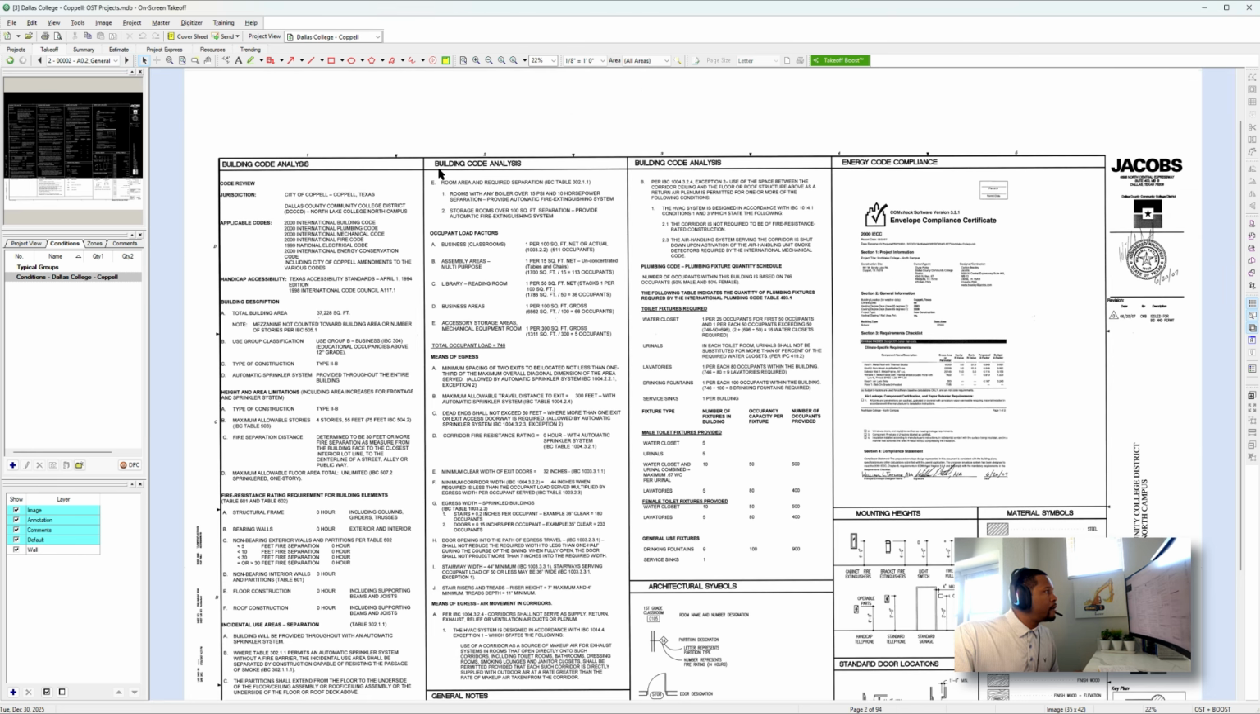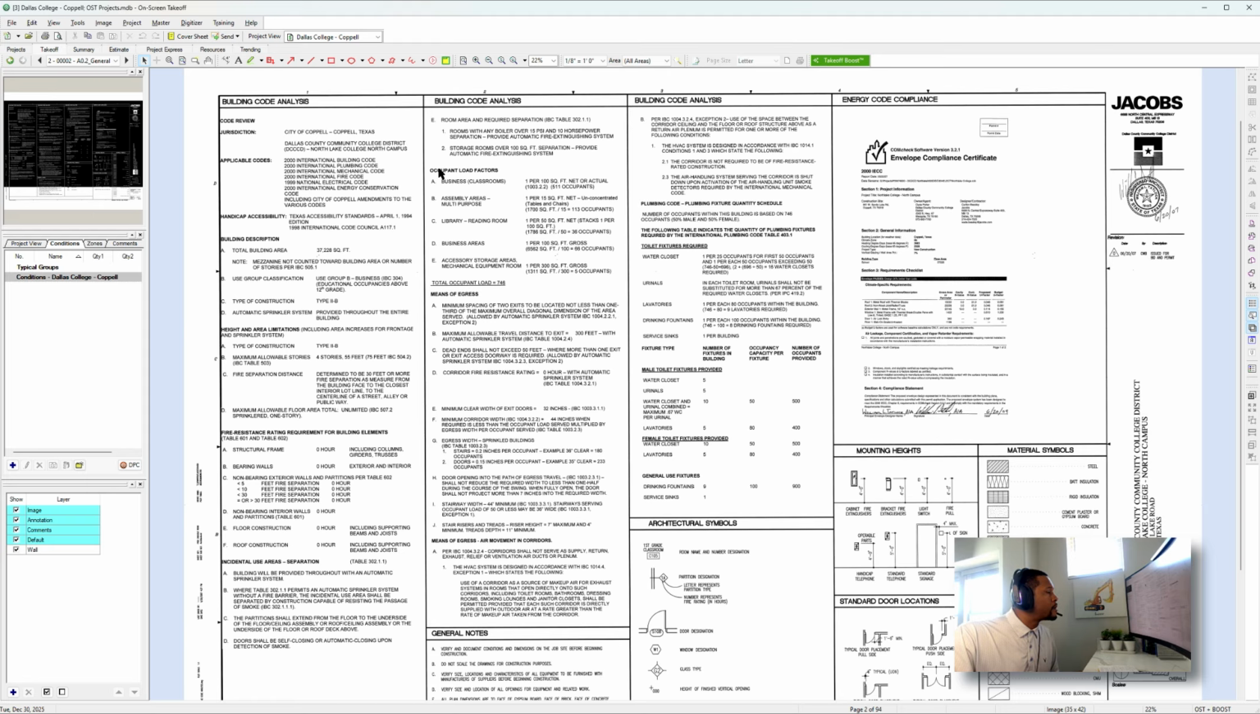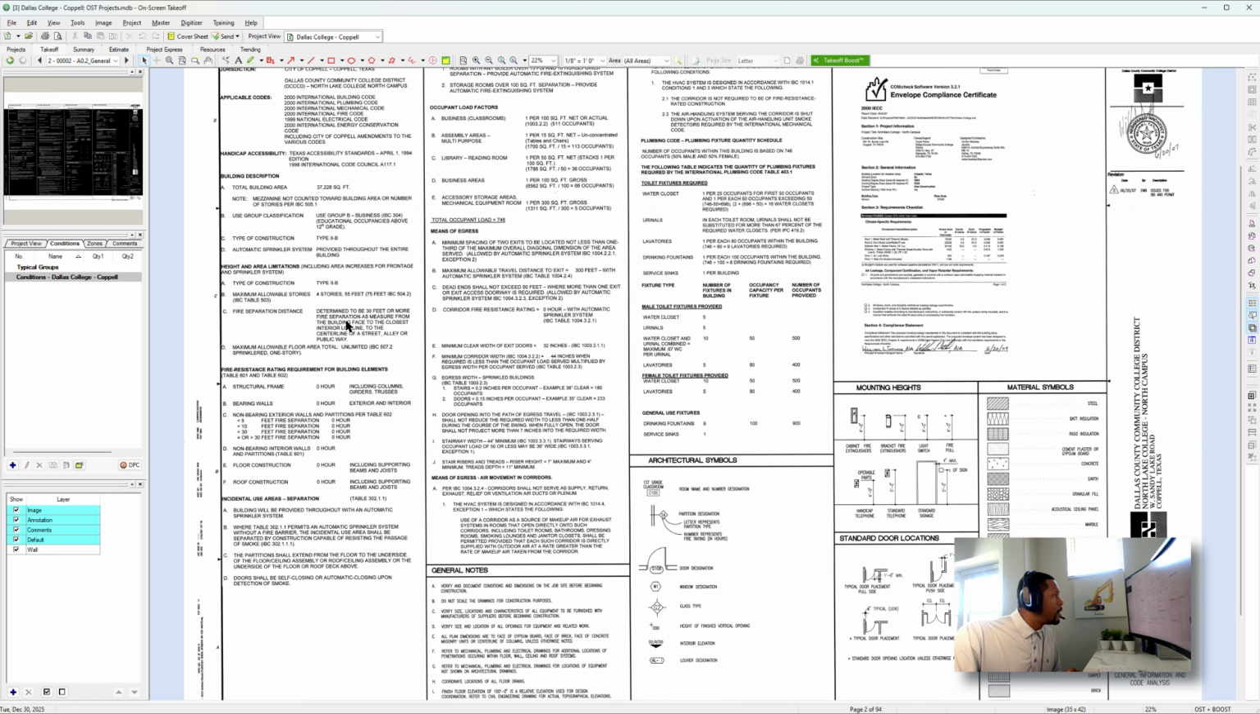And so the next sheet we have is the code compliance. Again, I've done a video on this and I won't spend a lot of time, but here is where you're going to find what building codes the architects and engineers reference when putting the building together. There are things in here. It tells you the total building area. It mentions some other things. It tells you the type of construction this is.